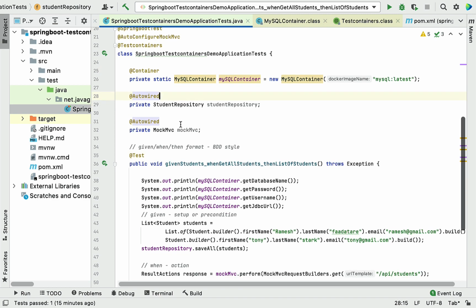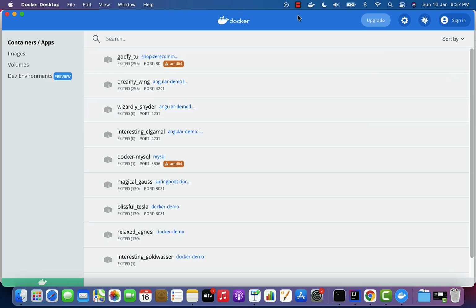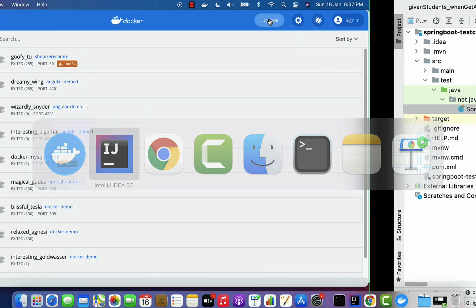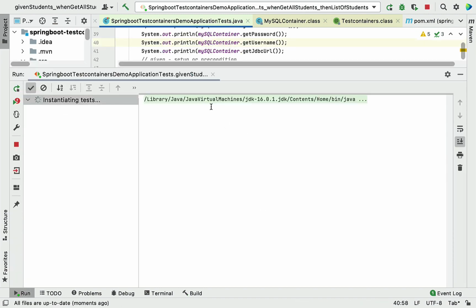Great. Now if we run our integration test case, it will be able to connect to the MySQL database which is deployed in a Docker container. Before running these integration test cases with Testcontainers, make sure that your Docker Desktop is running on your machine. For example, I just started Docker and you can see Docker Desktop is running on my operating system. Alright, now I'm good to run the integration test case. So let me run the integration test and let's see how this works.